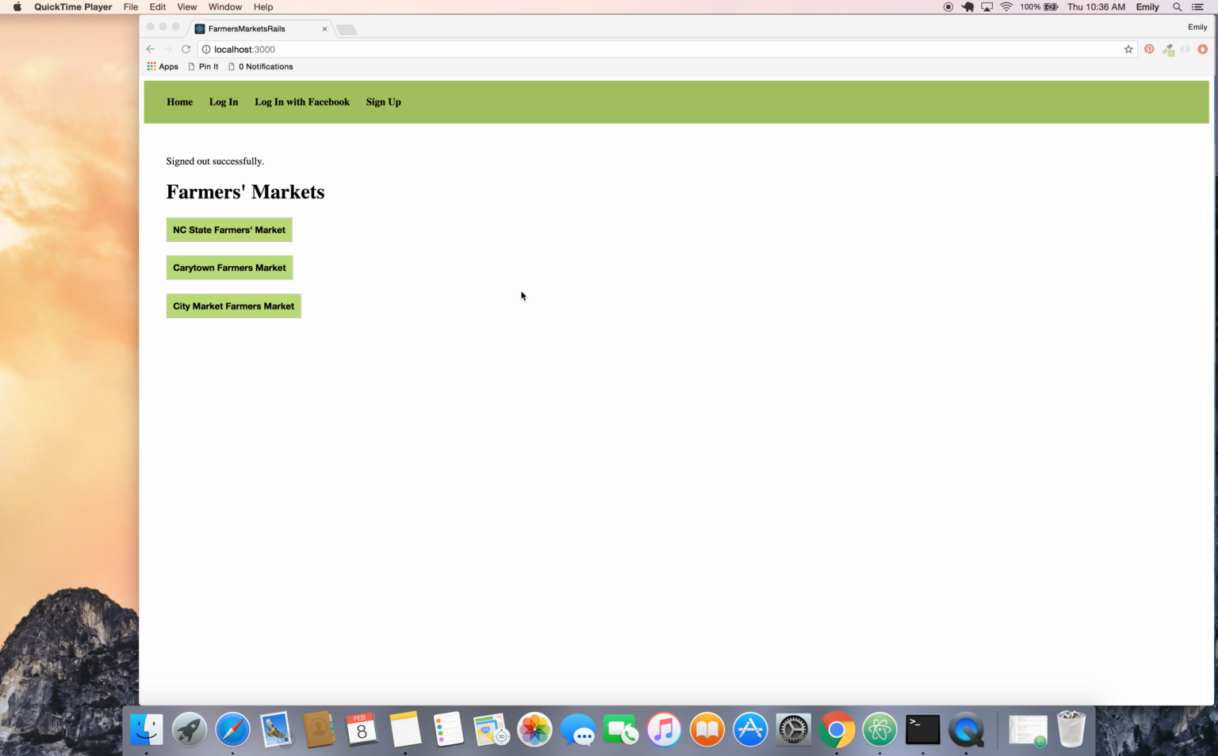What I've done is take the Rails app that I previously created and I've added jQuery to the front end to be able to render information without refreshing the page. So let me demonstrate this, and I'll start by logging in.